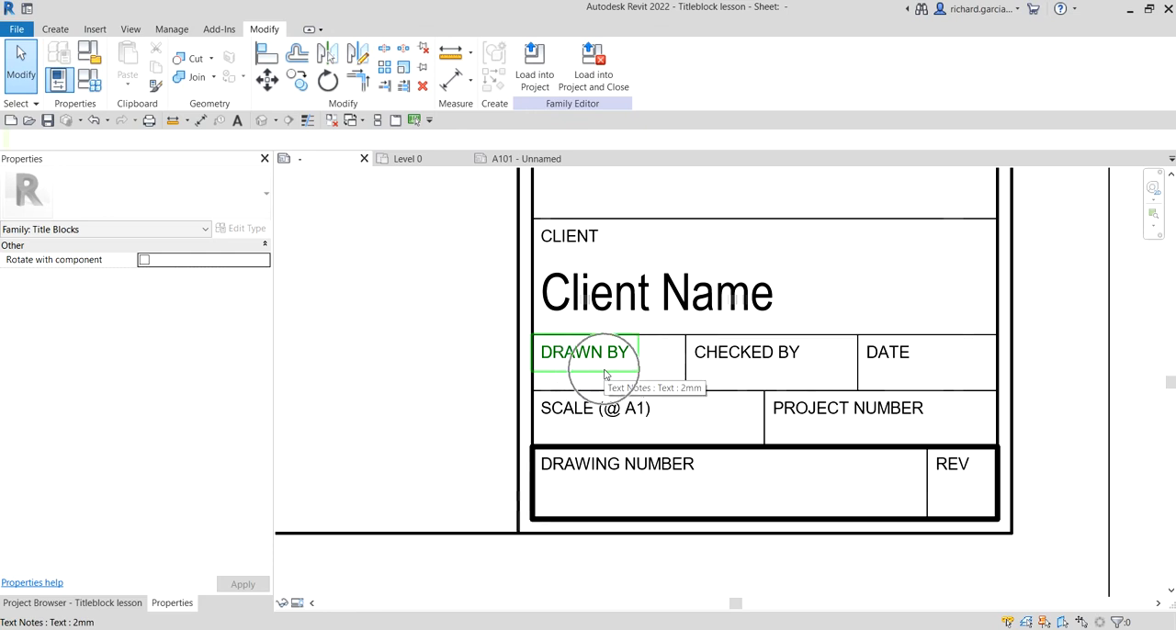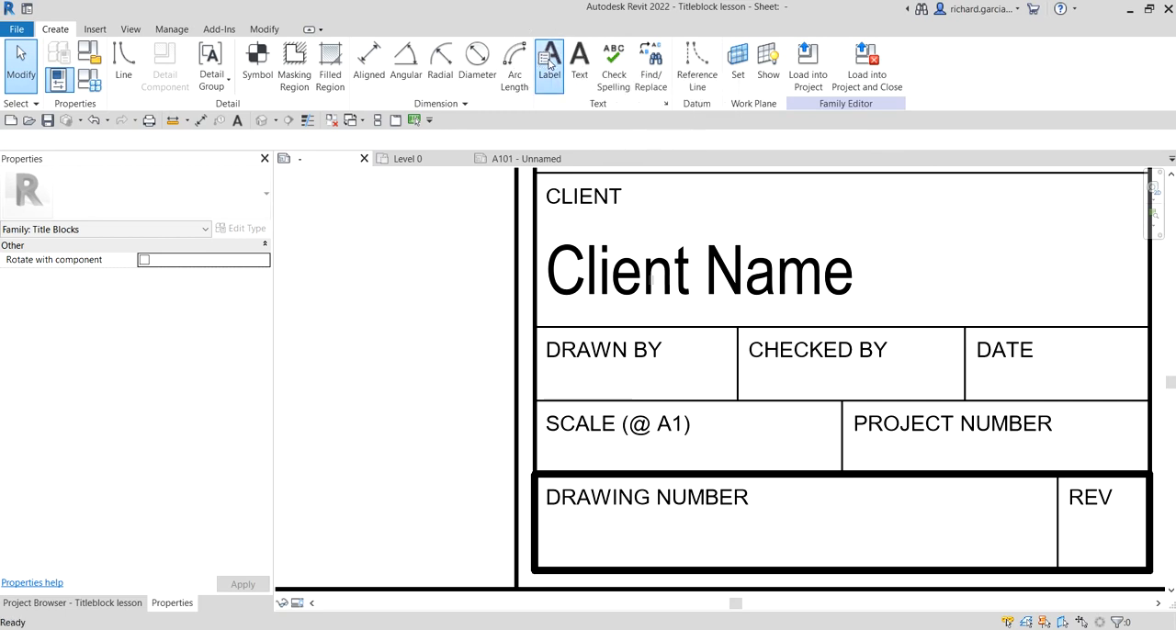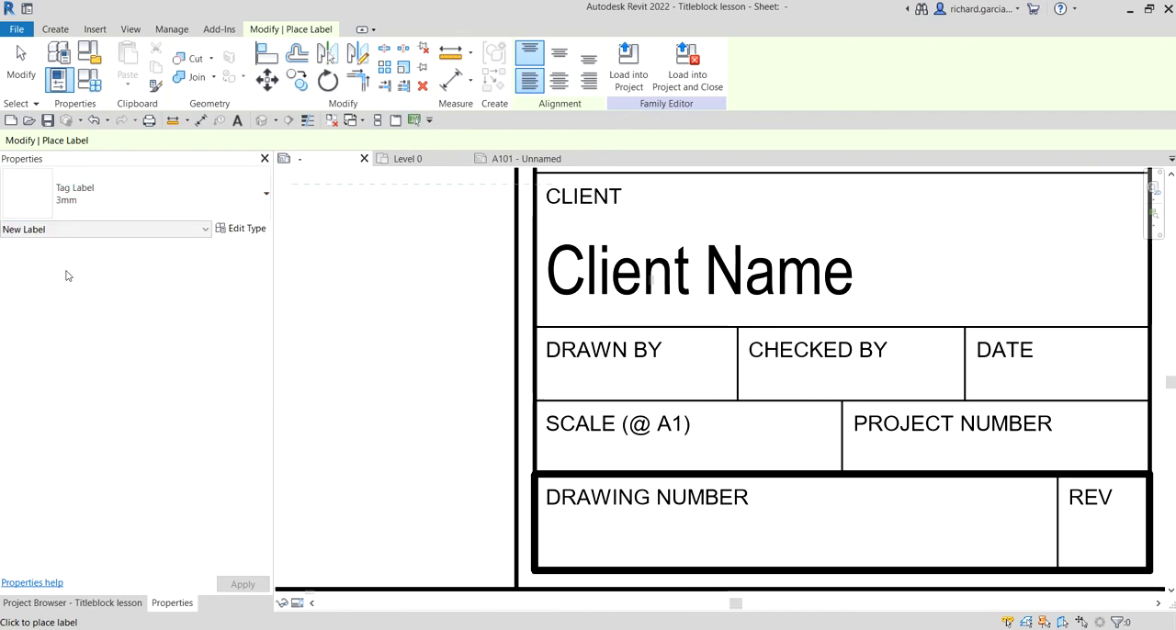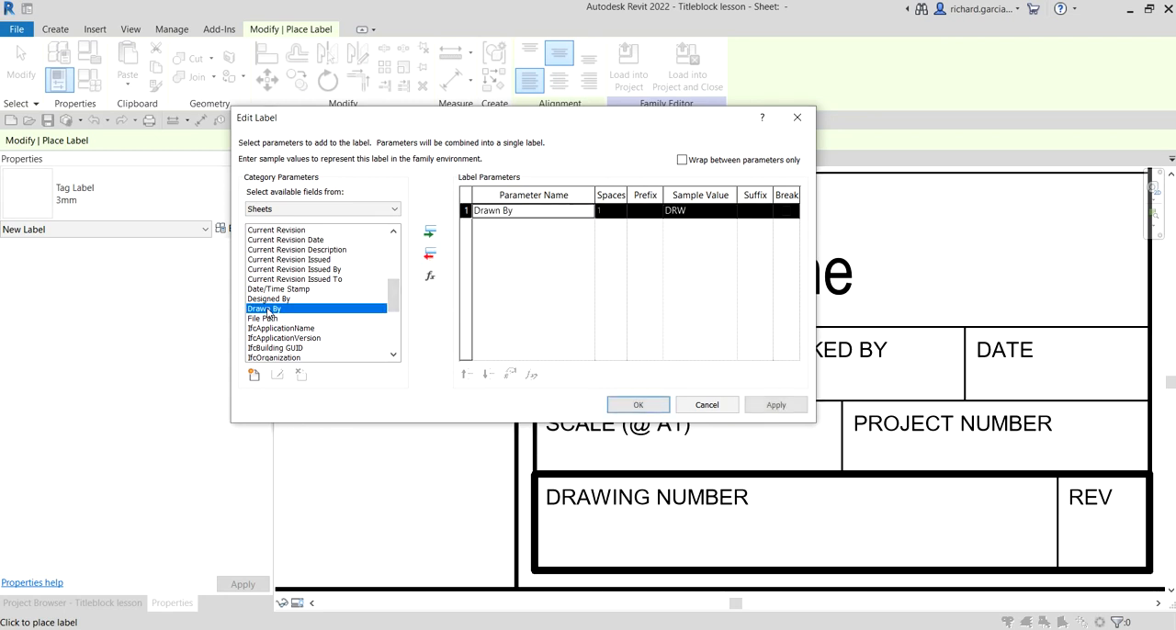Right, so here is drawn by. So for the drawn by, I want my text to be a little bigger, because I just want to put here initials of the name of the designer. So I'm going to go again, selecting the label here, changing the type. So I'm going to use 3mm. And then I'm going to put it here. So, okay, left align, middle align, and then align left. Okay, so I'll put it here. And then let's look for drawn by. So just double click that to add.